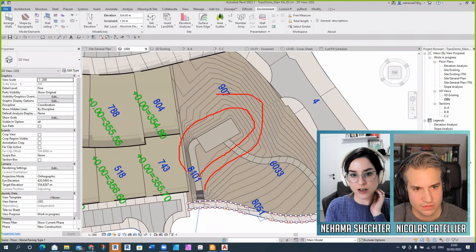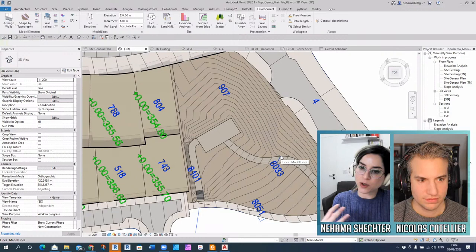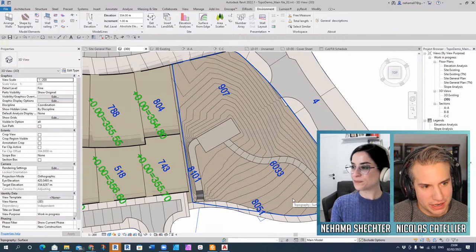Working in 2D, it would take me a longer time to just be able to understand the three-dimensional structure of my site, and just working with this. So it helps to create the design, not just to document it, because you have more information.